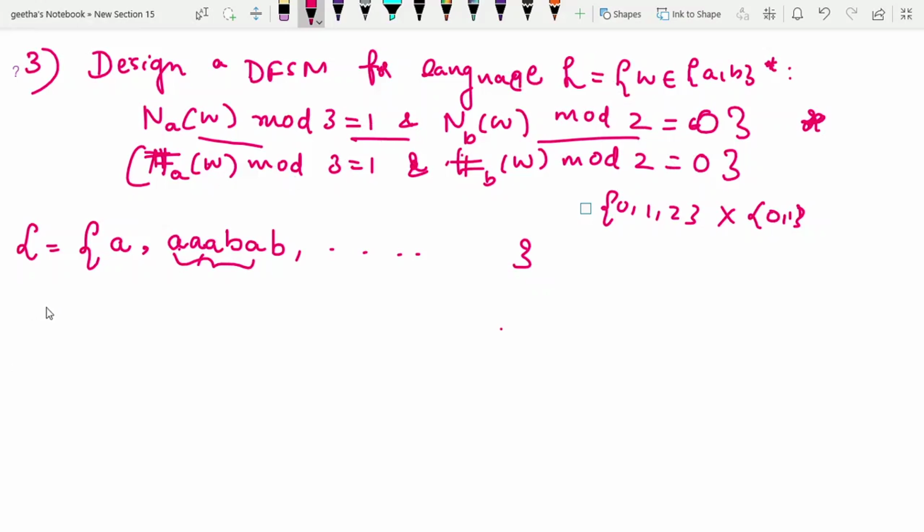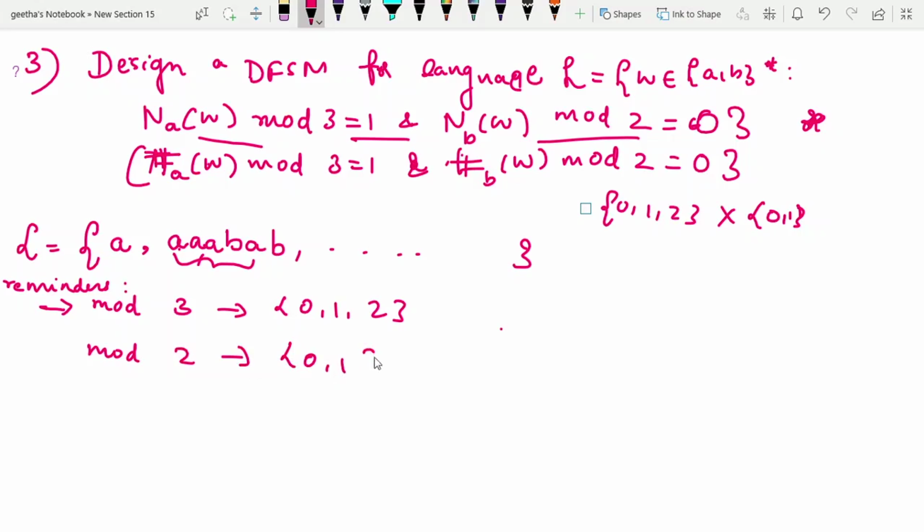For that case, the number of remainders for mod 3 are 0, 1, 2, whereas for mod 2 it is 0, 1. So the remainders for mod 3 are 0, 1, 2, and the remainders for mod 2 are 0, 1. So the number of states would be the combinations of {0, 1, 2} cross {0, 1}.